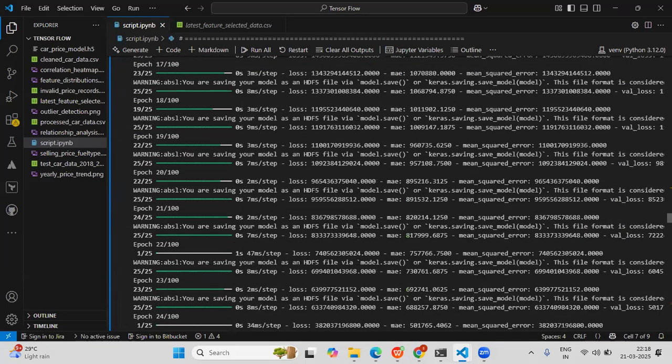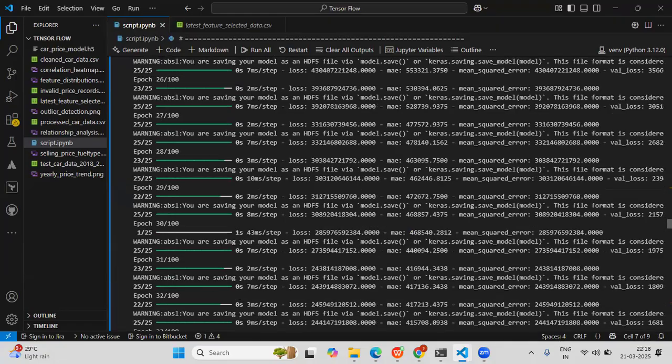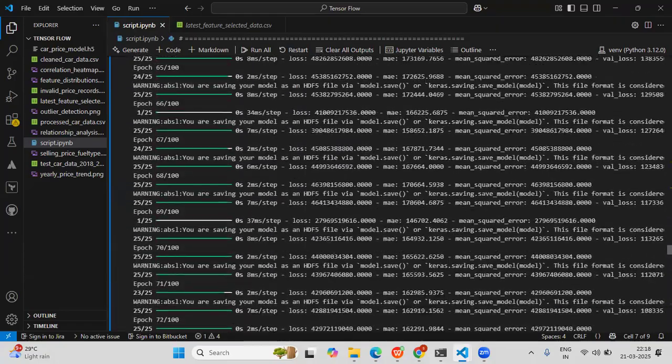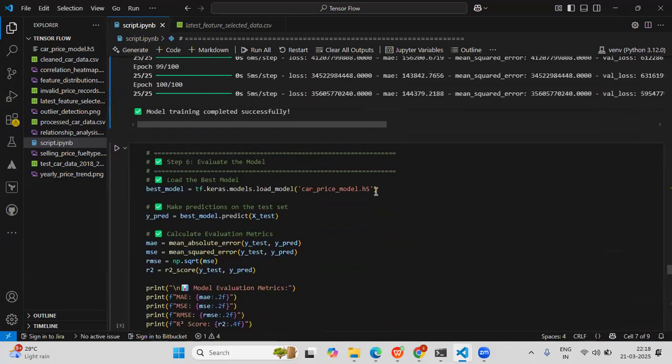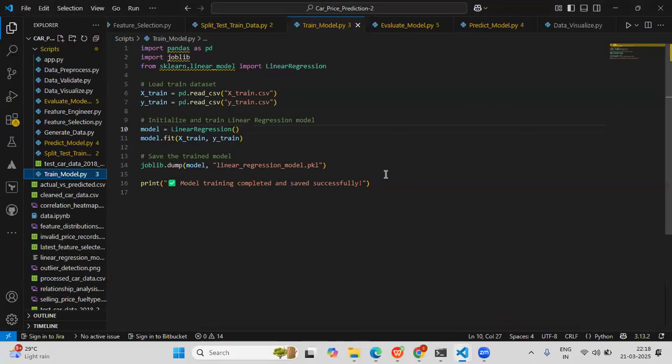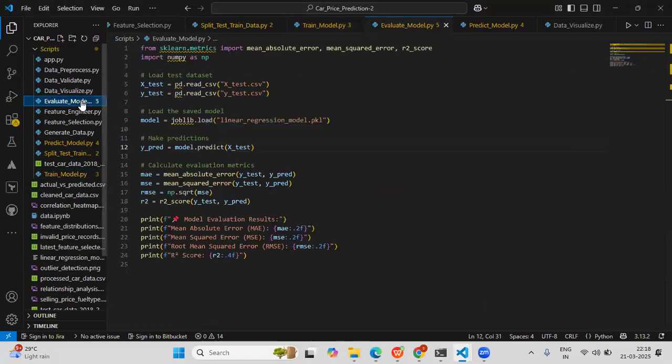So these are some epochs while following the training data. After that, evaluating the model. Similarly, we have the evaluating task in linear regression. Same way we are considering under the TensorFlow also.